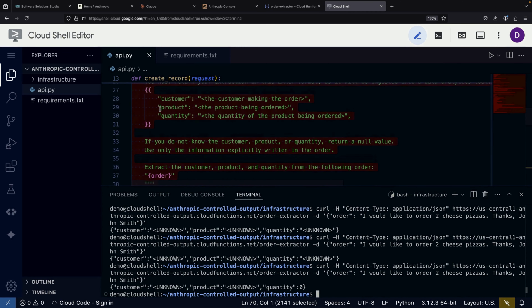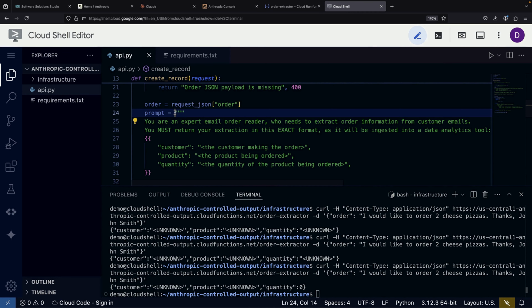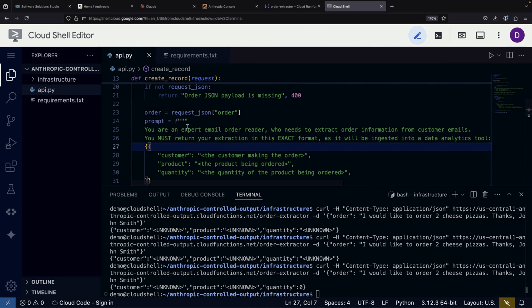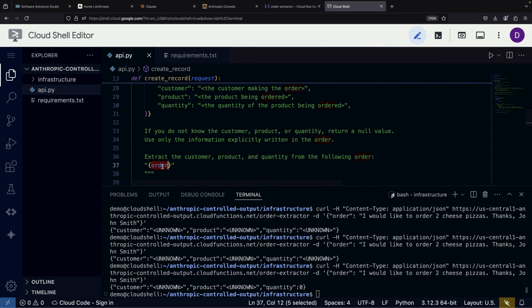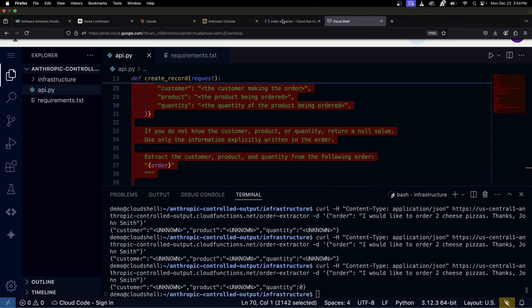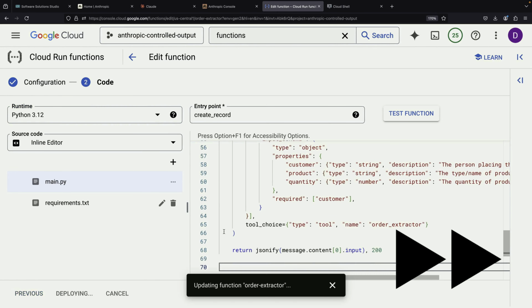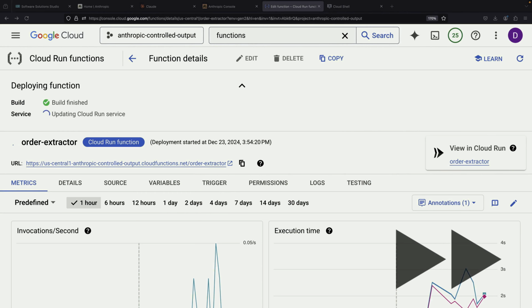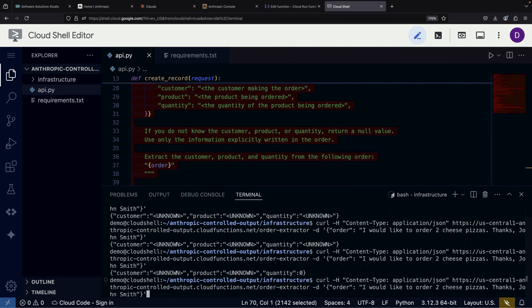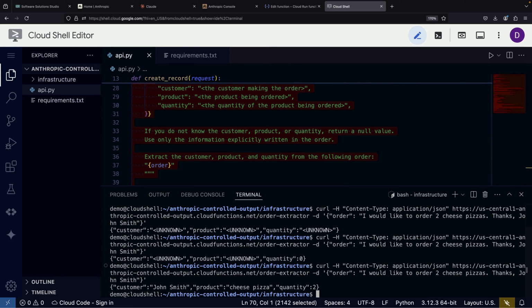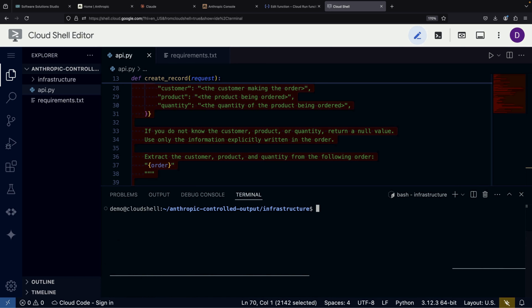We forgot to add an F before the string to enable string interpolation. Adding this simple prefix will allow us to properly insert our order information into the prompt. This should quickly fix our results. And indeed, after this fix, things work much better. Now, when we test it, we get accurate results. For example, 2 cheese pizzas ordered by John Smith.